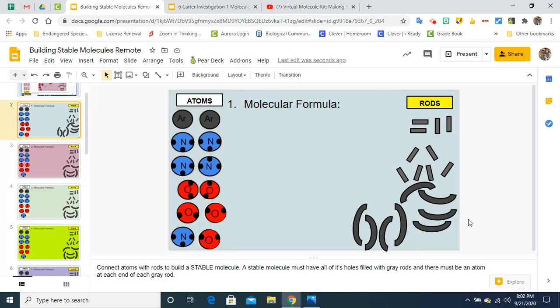You'll notice that in this particular kit, on this particular slide, you have some argon atoms, some blue nitrogen atoms, and some red oxygen atoms. On the right-hand side, you have some gray rods that can connect atoms, and you see that they come in some various sizes and shapes and even angles. You should not resize any of these rods or rotate them in any sort of way. They should all fall into place perfectly if you make a stable molecule the correct way.